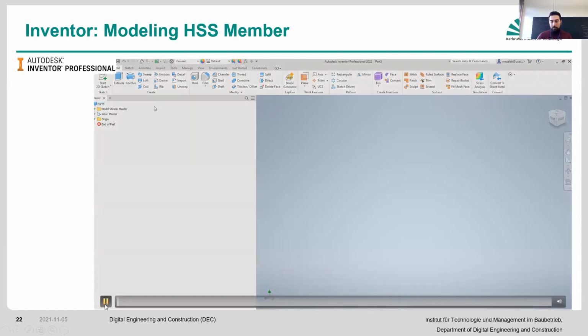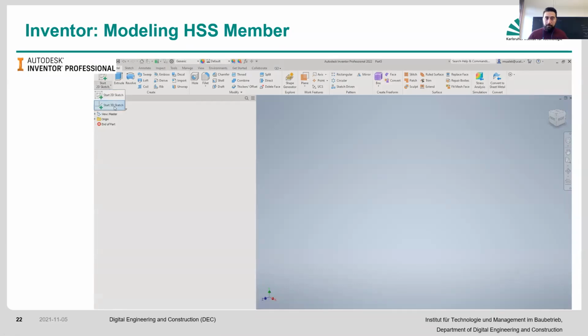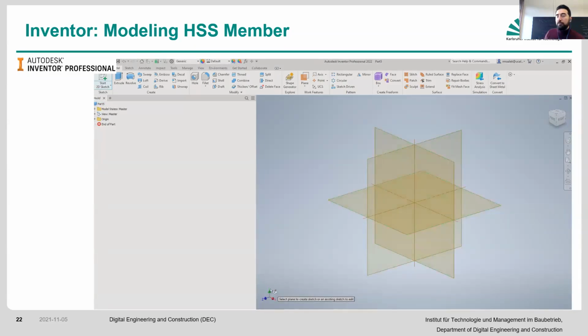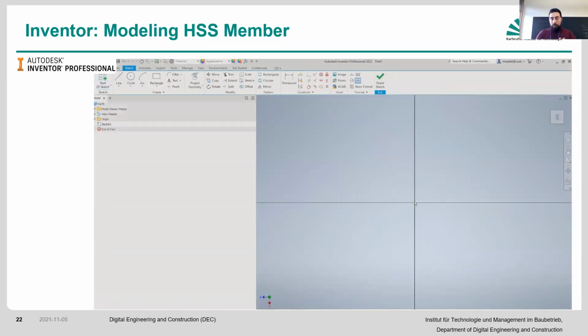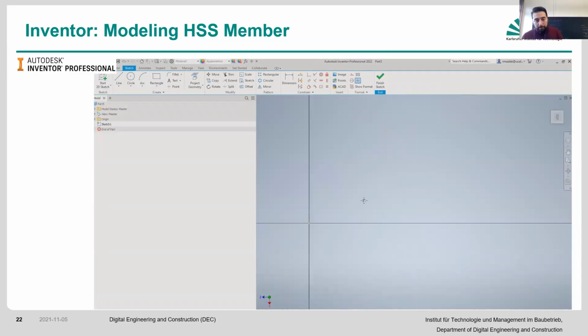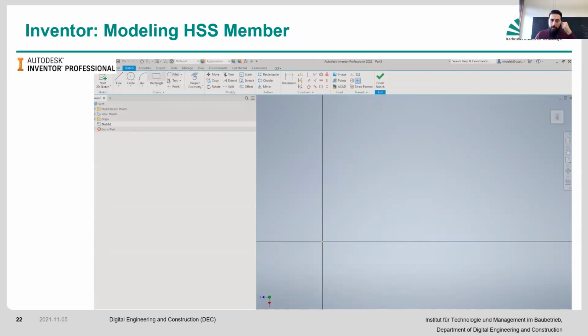So the first part is, how do you actually go and design your tube, your hollow structural section that we talked about? The first thing is that you have to go to the modeling side. And the first part is that you go to the 2D sketch. Once you go to the 2D sketch, now you have to decide where it is that you want to lay your foundation. With respect to that, you go up and down. And here in Inventor, you have the XZ plane at the very bottom, essentially. That's how it's shown, so we're going to go ahead and do it that way too.